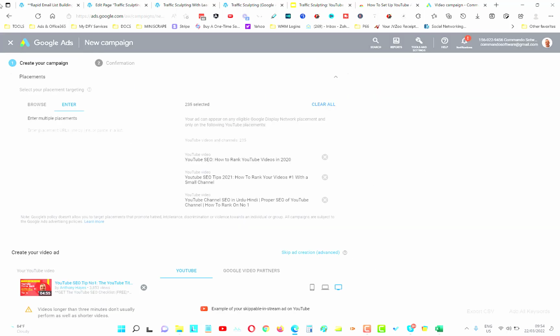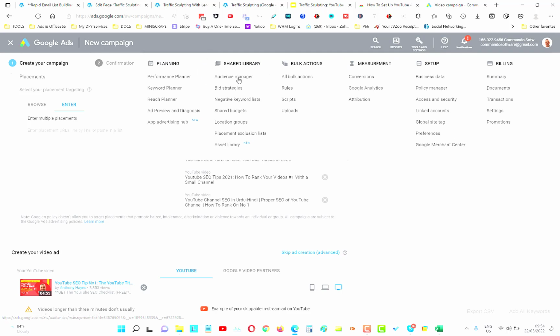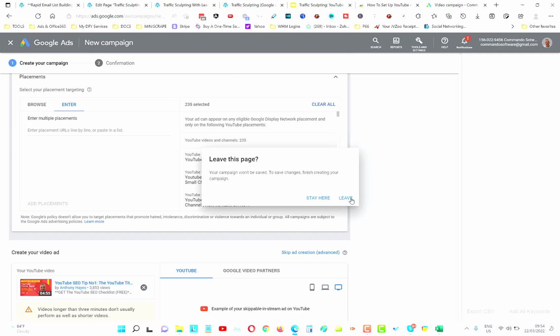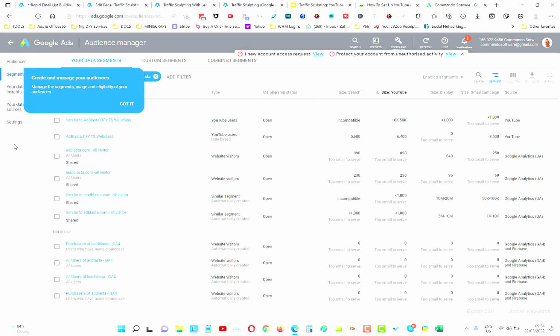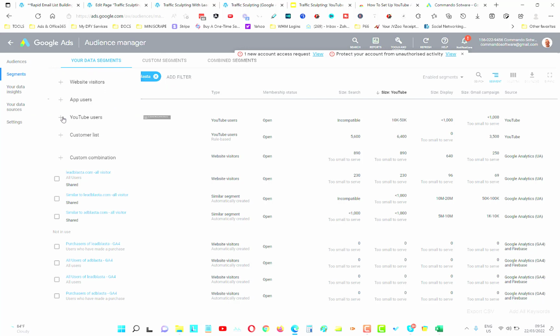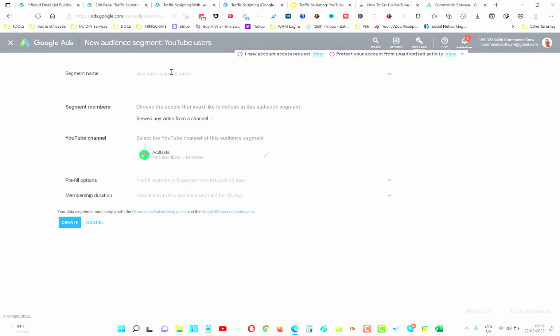Well, we come in here and we go into tools and settings, and we go to audience manager. Just click on leave here. When we go to audience manager, we can click on create a remarketing list, and we can create YouTube users. Okay, we're going to give this a name. We're going to call this TS Traffic Hacks.